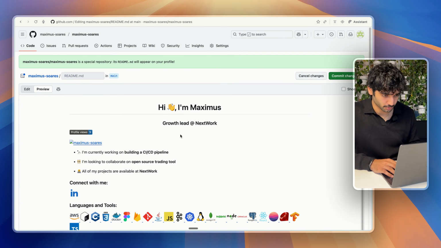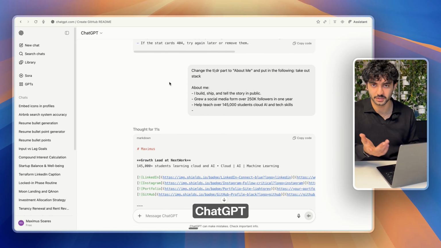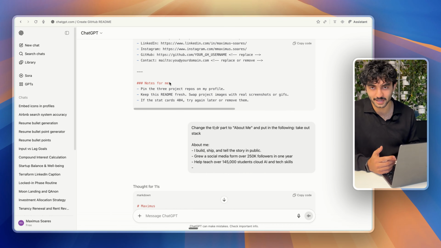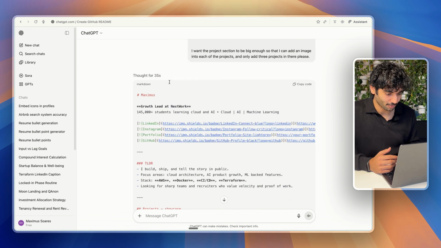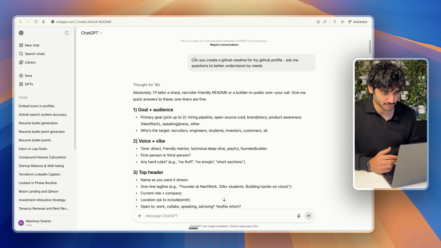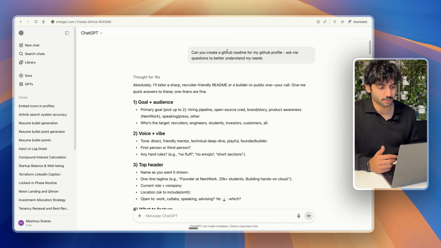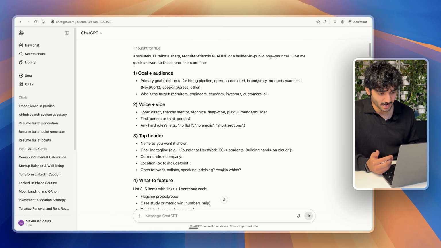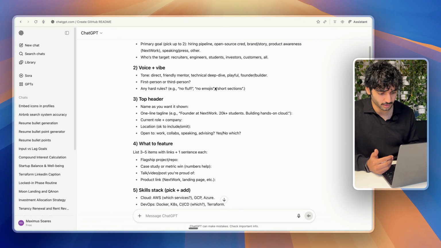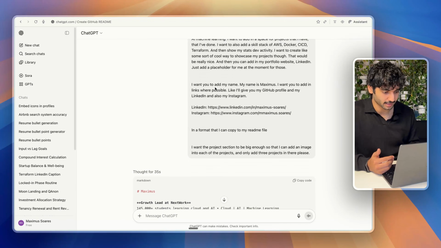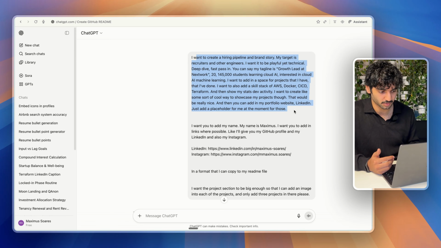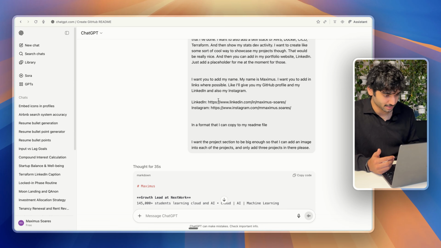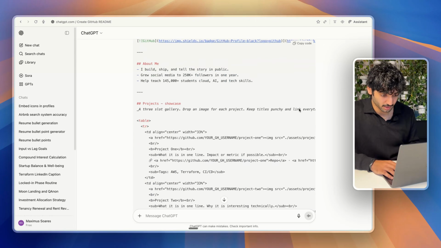Of course, what I am talking about is ChatGPT. Obviously, ChatGPT can do a lot, so why couldn't it do your README for you? All I did is just add in some simple prompts. I said, can you create a GitHub README for my GitHub profile? Ask me questions to better understand my needs. I then went ahead and filled out all of these questions and then added a bit more information in terms of what I want to put in there, what formats, what are my links, and it outputted this code for me.